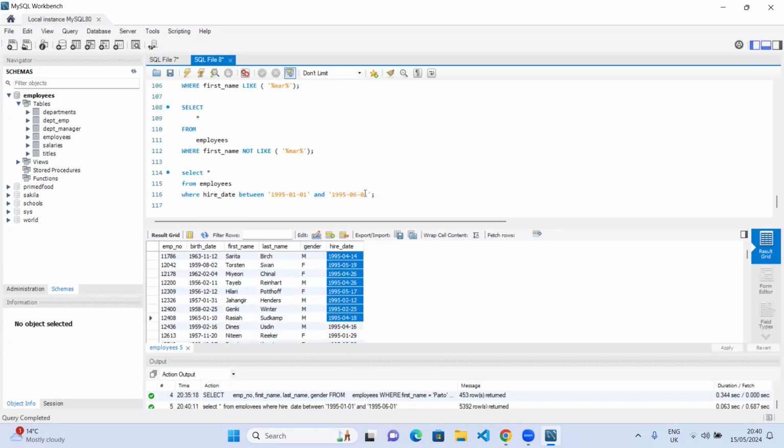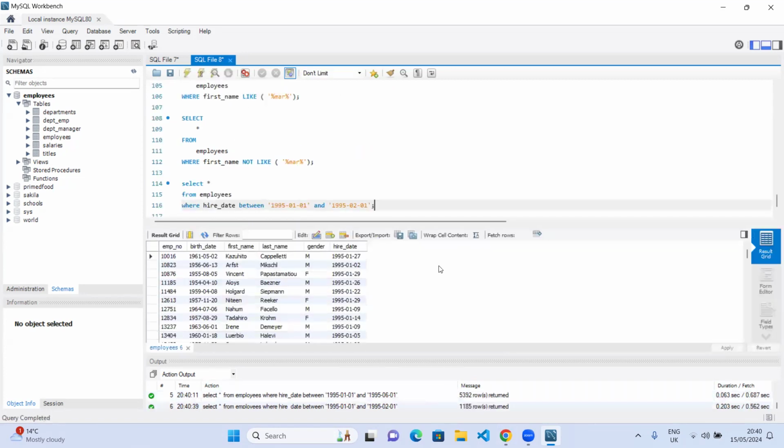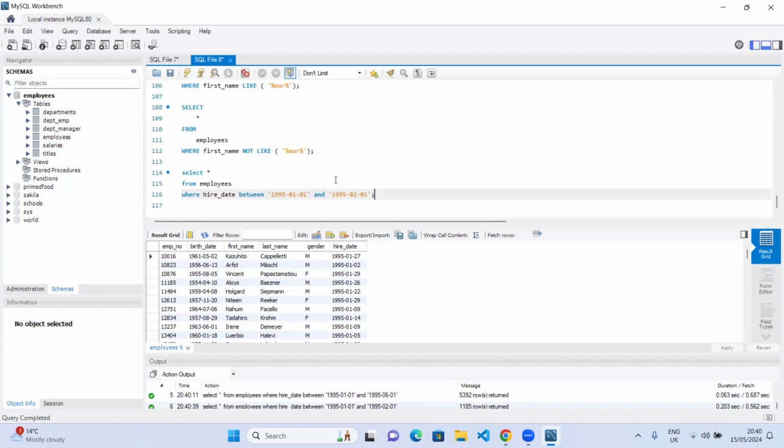So let's say I want to bring it down so as to be maybe January, maybe February, so that we have a smaller number. Yes, Francisca, go ahead and ask. So we have 1,000 something rows. Will it include the start date and the end date? Excellent, that's a very amazing question. So both values are included in between.